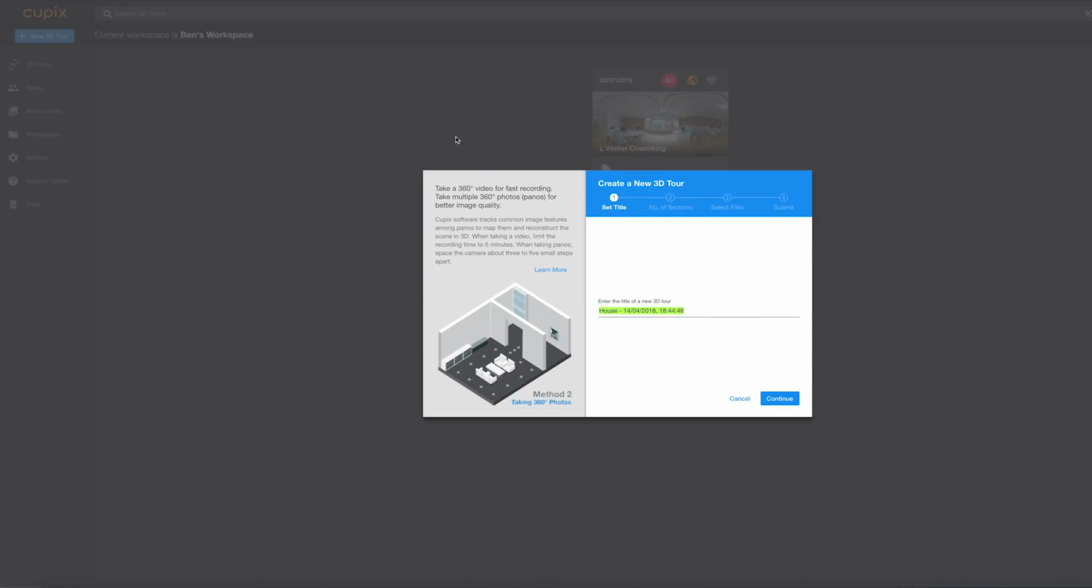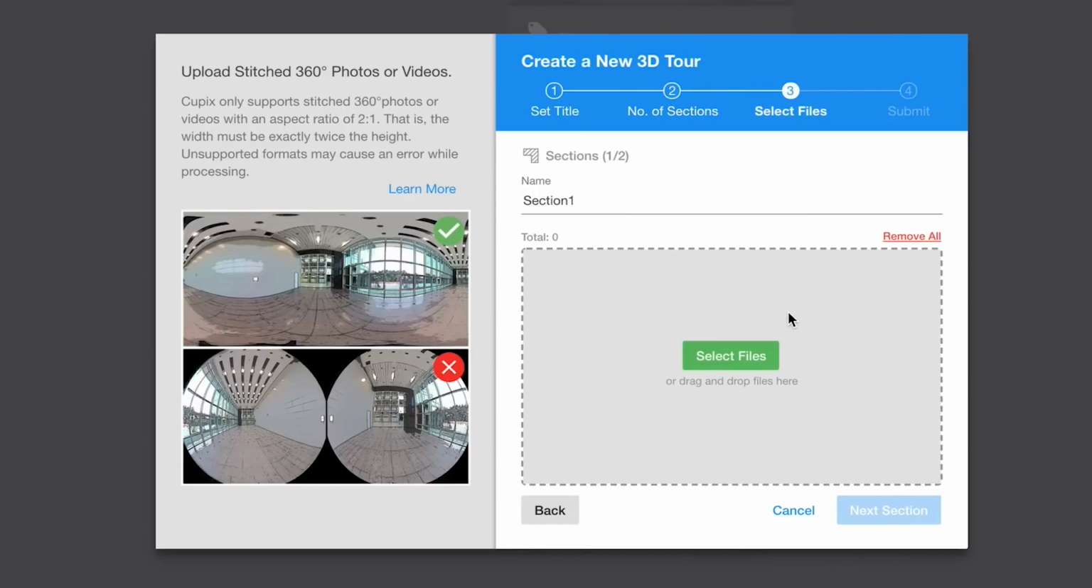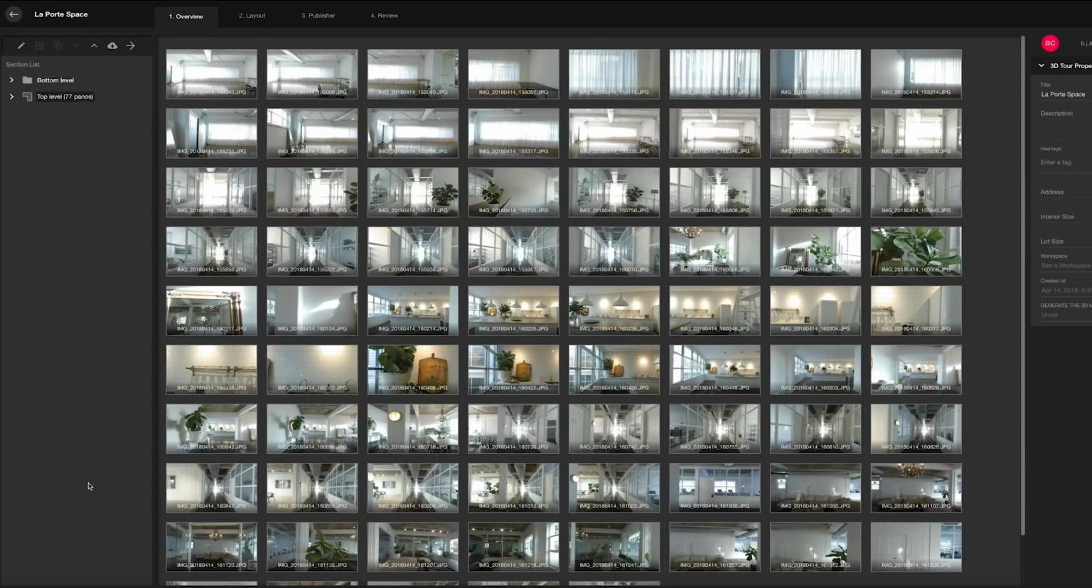So if the location you're shooting has multiple levels, you can tell Cupix this when you upload by creating separate sections. Depending on how many you have, I have 2 here. You want to upload them by section, and you want to divide your photos up depending on which level they're on. Once those are uploaded, Cupix will take a few minutes or a few hours to generate your tour depending on how big it is.